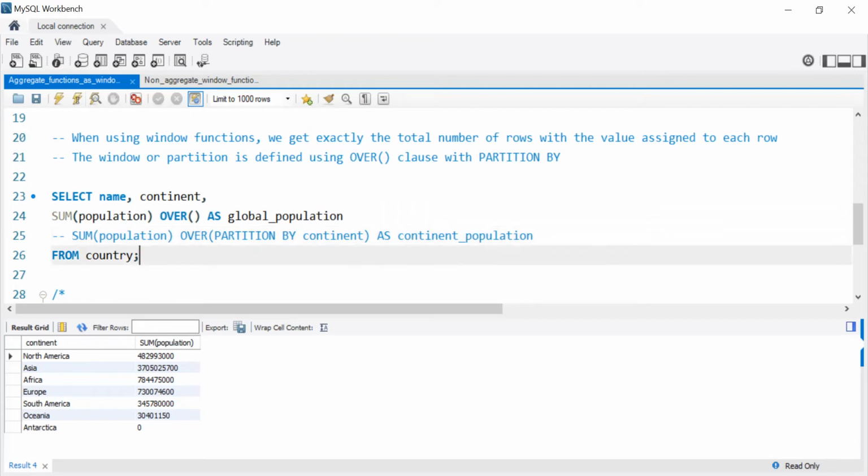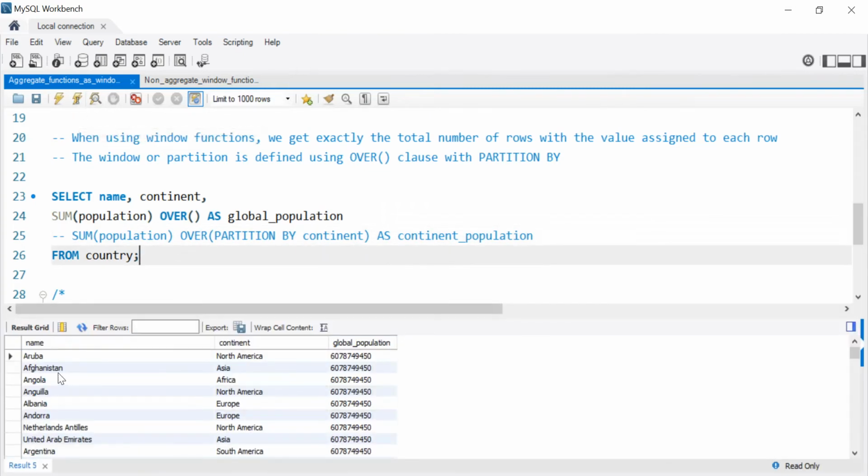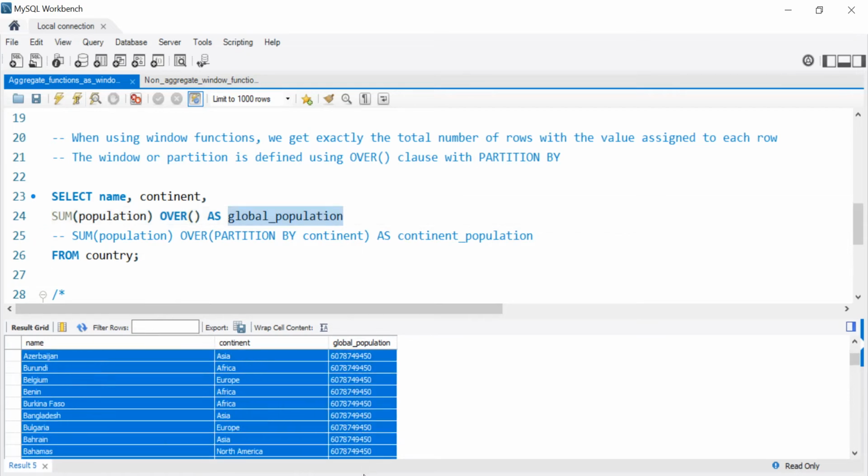we'll get the following. In each row, we will get the global population. Contrary to GROUP BY, the OVER clause allows us to retrieve the global population in all the rows. All this is seen as a window. So the window is seen as the total table in this example.